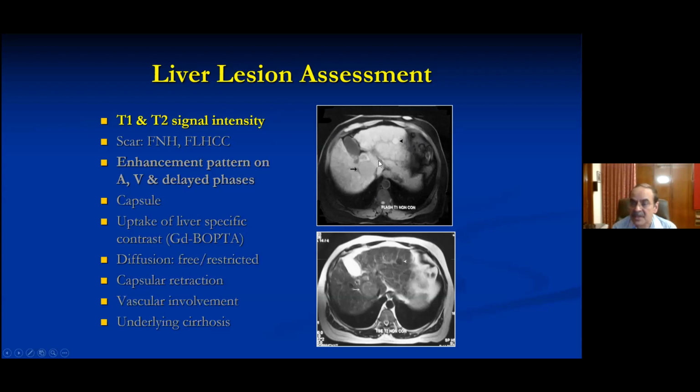All fluid containing structures will be dark on a T1 weighted image, and all fluid containing structures, for example, the gallbladder, are bright on this image, so it's a T2 weighted image. Notice this small focal lesion in segment 2 of the liver. It's T1 bright, T2 dark. That's how regenerative nodules behave in a cirrhotic liver. So this is likely to be a cirrhotic nodule.